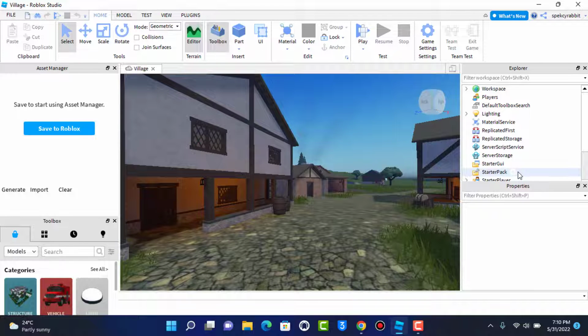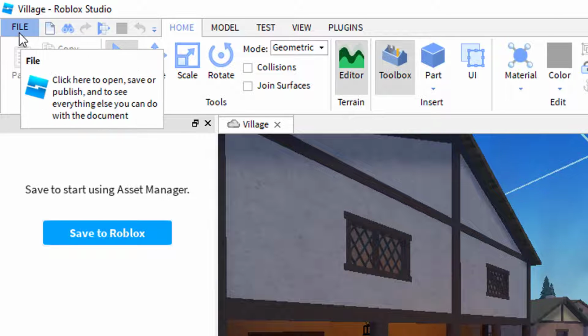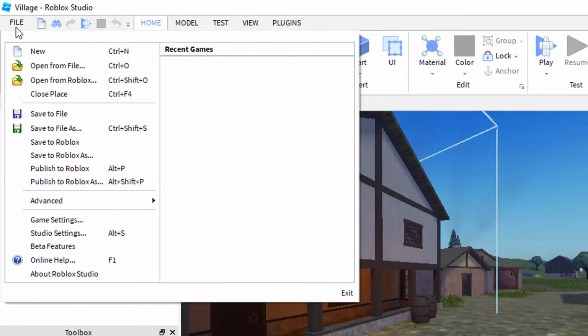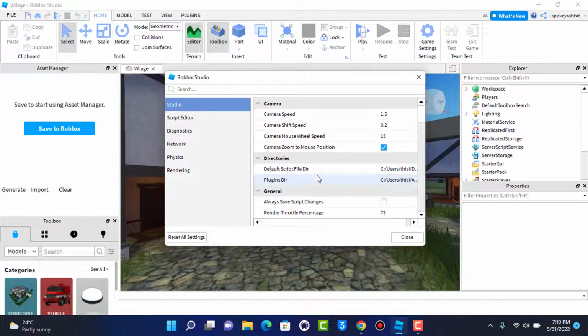For that, what you want to do is, first of all, on the top left hand side of the screen, you will find an option called File. So we want to simply take our mouse over here and then tap on the File button. As we tap on File, you'll be able to see multiple options on the menu. And you're going to scroll down all the way until you find the option called Studio Settings. So as you tap on Studio Settings right over here, you can see we will be taken to this page.